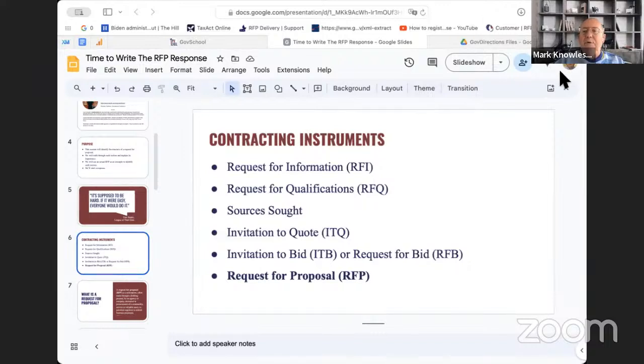In this process, I'm going to use the terminology that the government uses. I'm also going to shorten it a little bit. I'm going to talk about RFPs, and I'll call everything an RFP. Now, I know the difference. I've been doing this for a long time. RFP means request for proposal. But there are other types of instruments that you're going to see, and there are reasons for those. And they approach you in different ways.